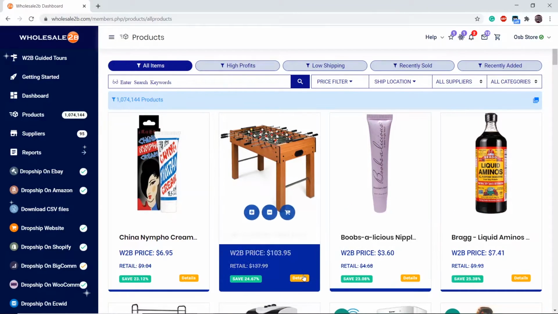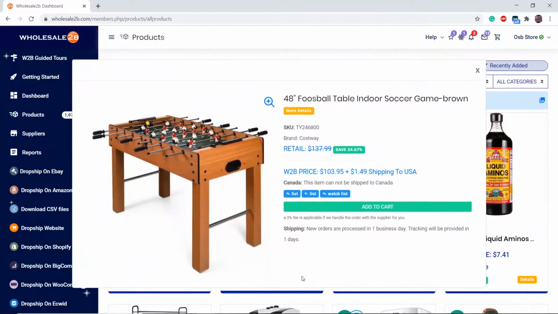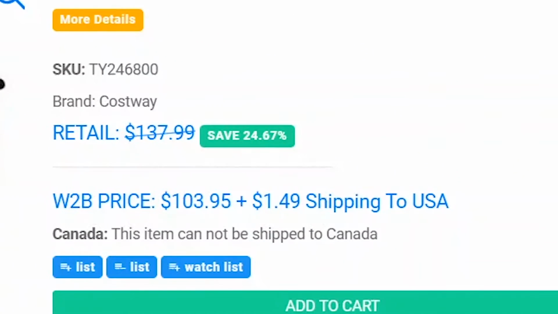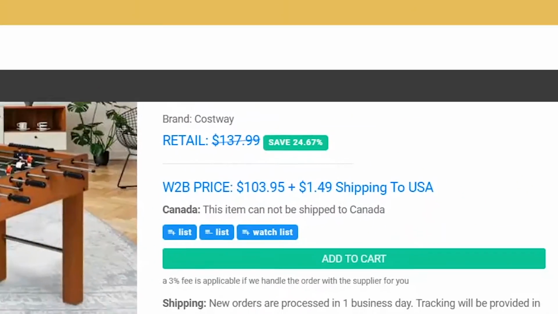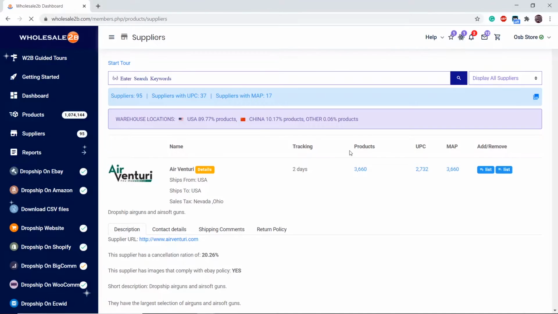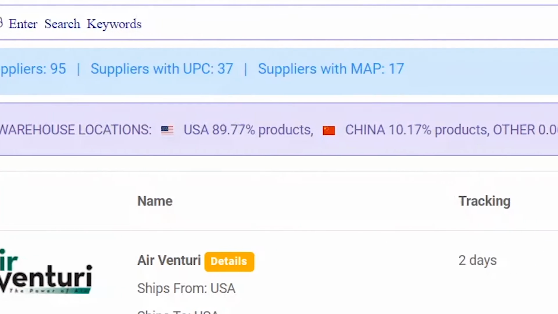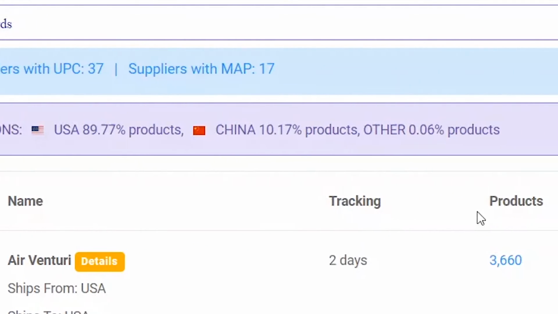If you click on detail, you can see the wholesale price, the shipping cost, and where the product is shipped to. Over here, you can see that most of our products come from the United States, and some from China.